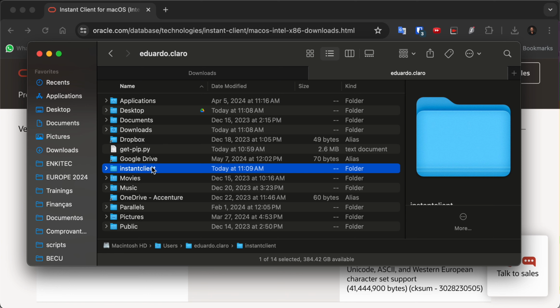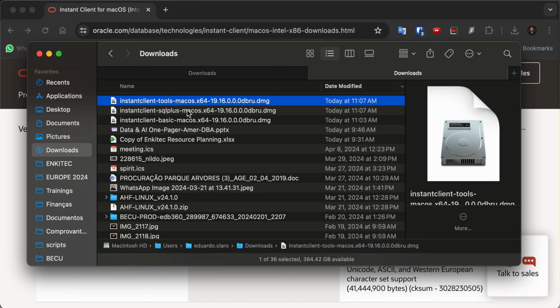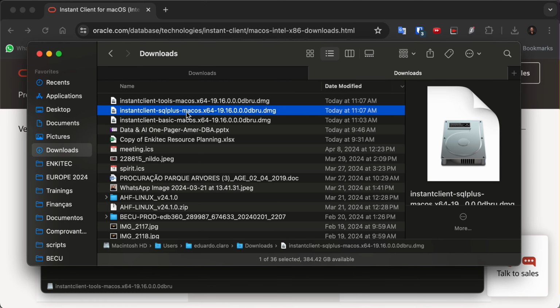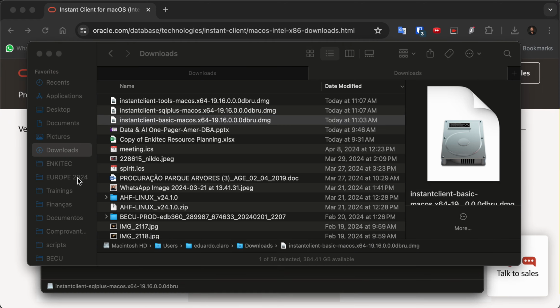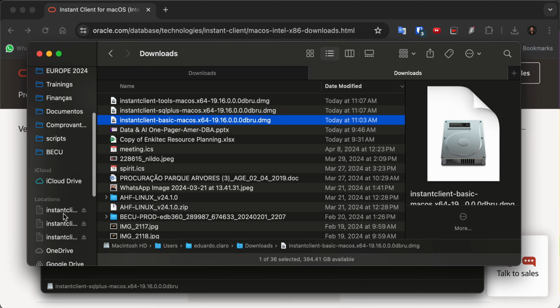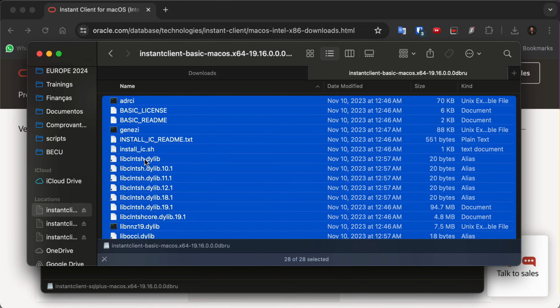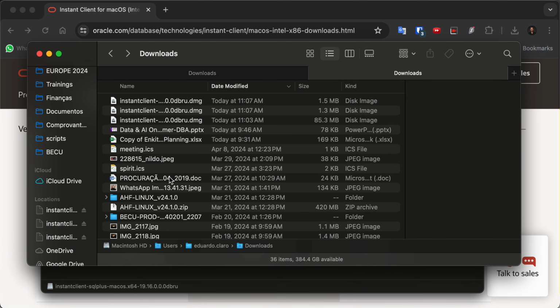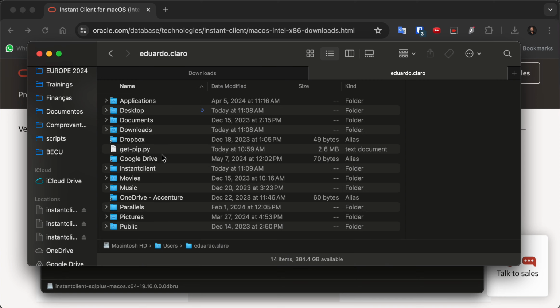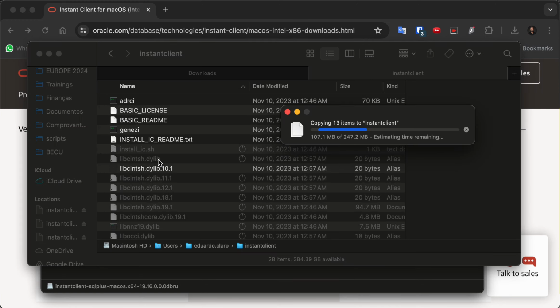Then I'm going to downloads and I'm going to mount the three DMG files that I downloaded. So they are all mounted here. I'm going to copy everything from one of these and I'm going to my folder, the folder that I have just created, and I'm going to copy all of the files here.